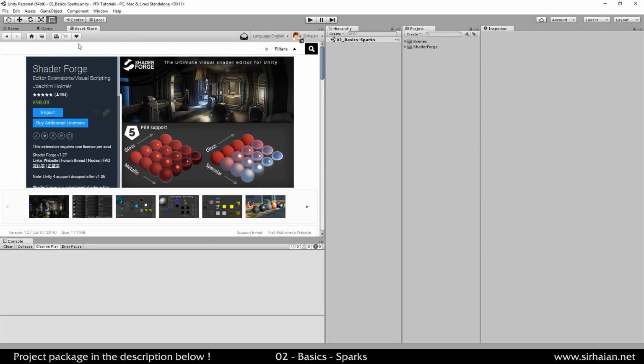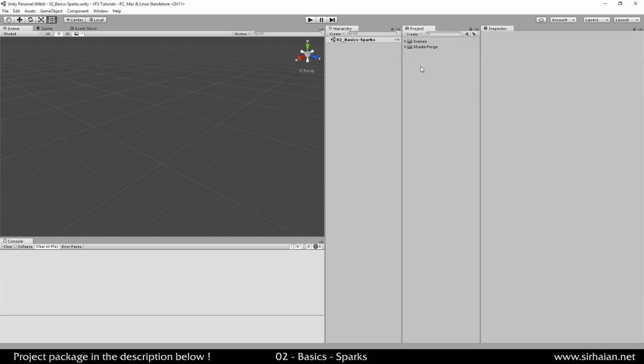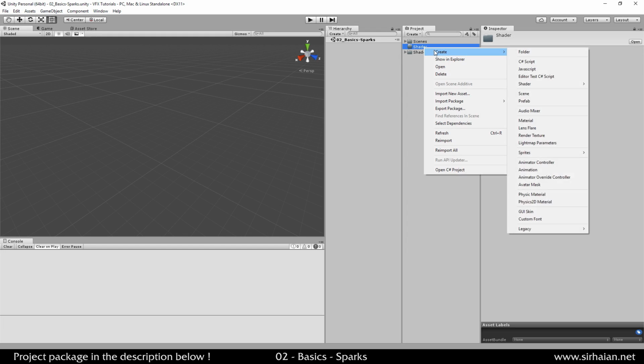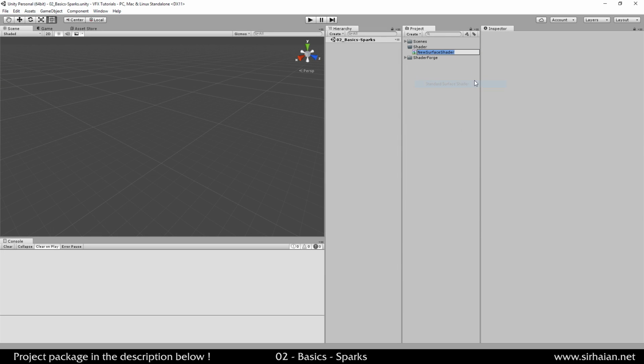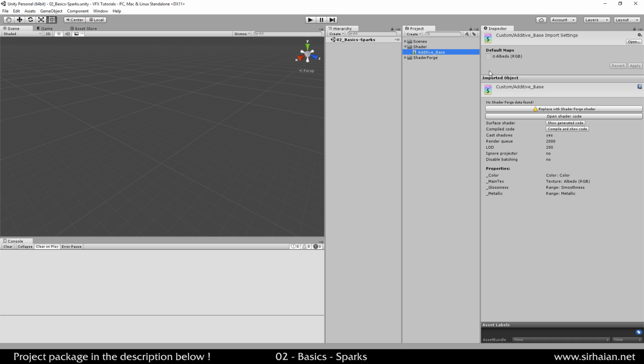So you just go here, you buy it, then you click on download, and once it's done, it will be directly imported into your project, and then you can just start creating your shaders. So that's what we're gonna do here. So right click, create folder, some hierarchy is always nice, create folder shader, and inside it, create shader, just a normal one, and for sparks, we are gonna need some additive shader.